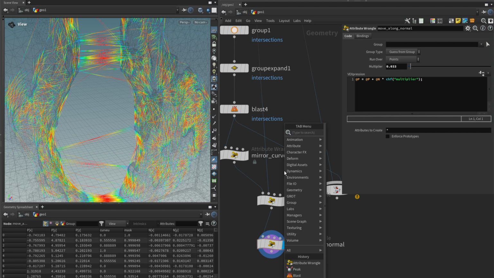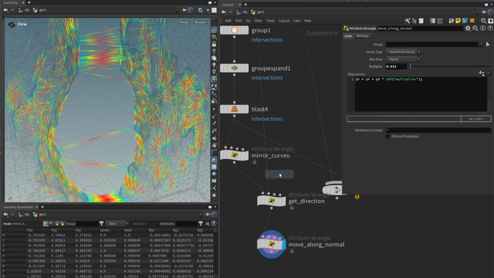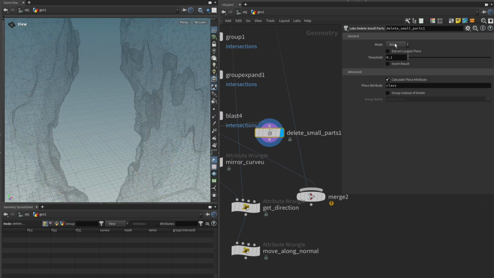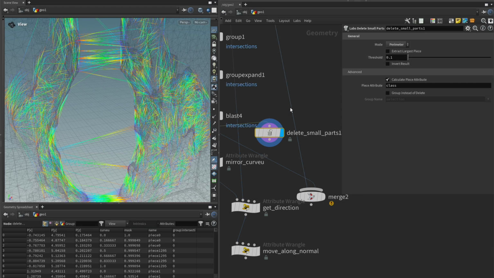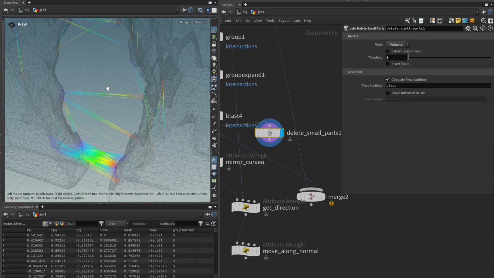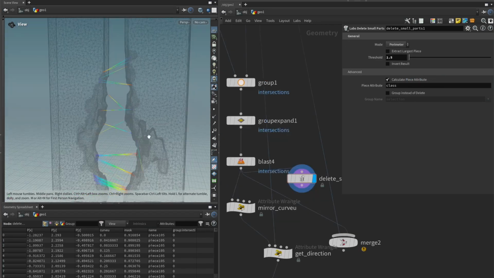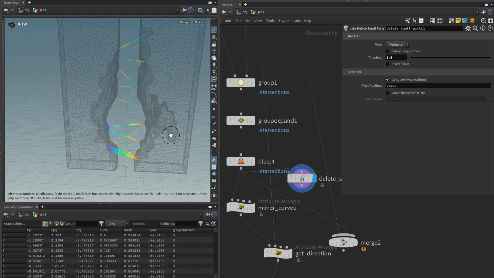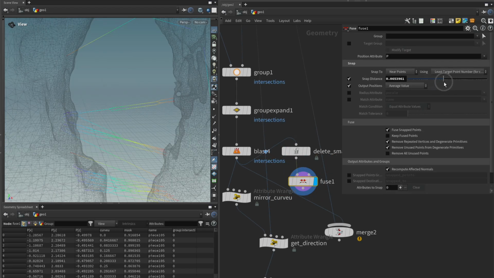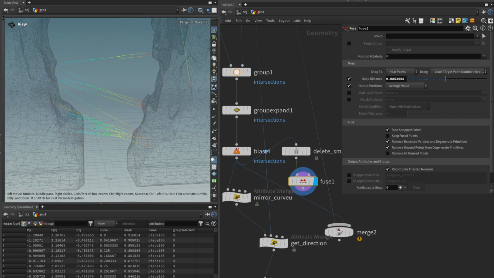So let's see. For instance, what we could do is get the Delete Small Parts node from SideFX Labs, and plug in our splines, and then set the mode to perimeter, and maybe we set the threshold to, I don't know, something like 1, or let's see. Yeah, maybe 1.5 meters is a good value. And additionally, we can also fuse them. What we can do that way is break up this pattern a little bit.